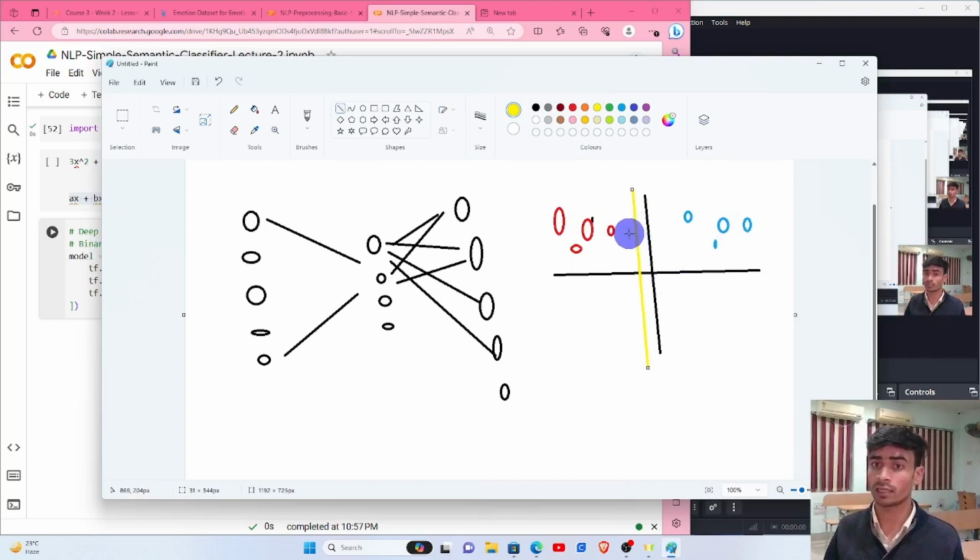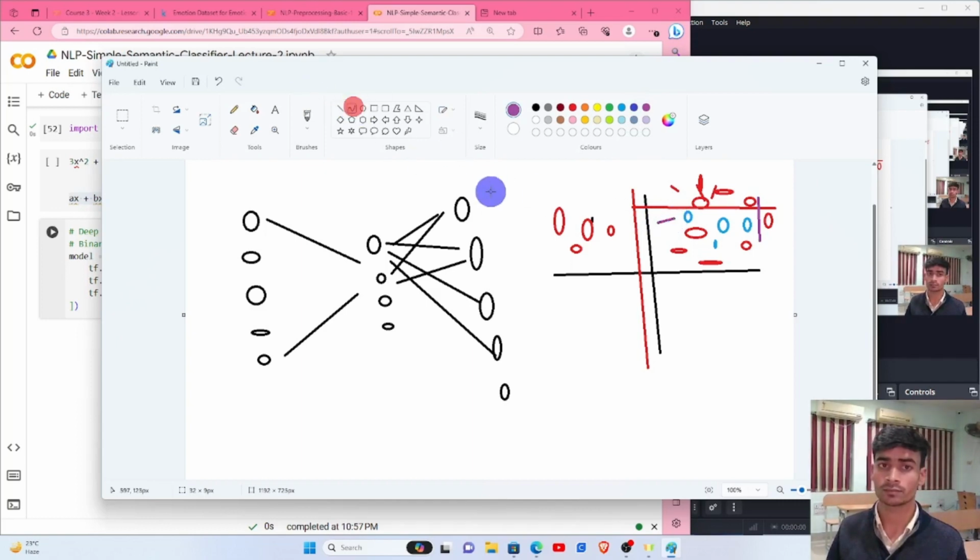But what if your red ones are also here, some here, some here? Then how will you draw a line to separate them? Let's say here also. You cannot separate it by just drawing a line. You would have to draw multiple lines, and maybe still you won't be able to separate it. That's why non-linearity comes in. That's why we use a non-linear function in between our dense layers. So we do something like this.